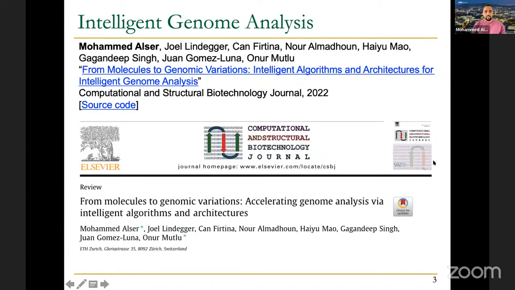Also, as a highly recommended reading, I would recommend everyone to go through this paper, which we published recently. And hopefully we provide a very comprehensive overview of the entire journey for accelerating genomic analyses, starting from the very first step, which is base calling, which is really sequencing technology dependent.